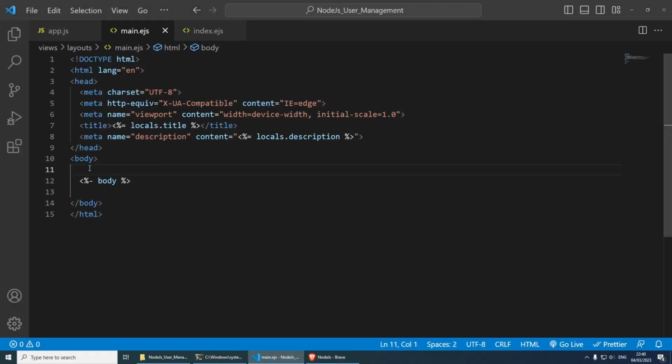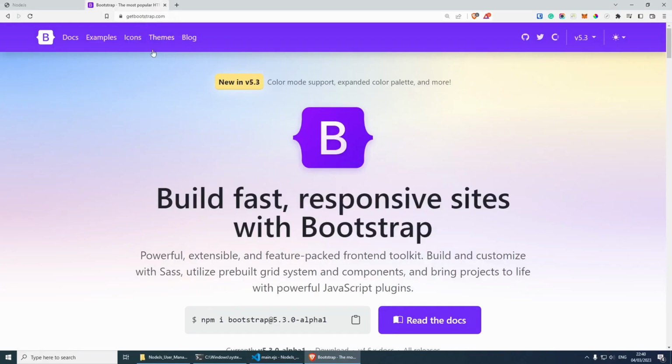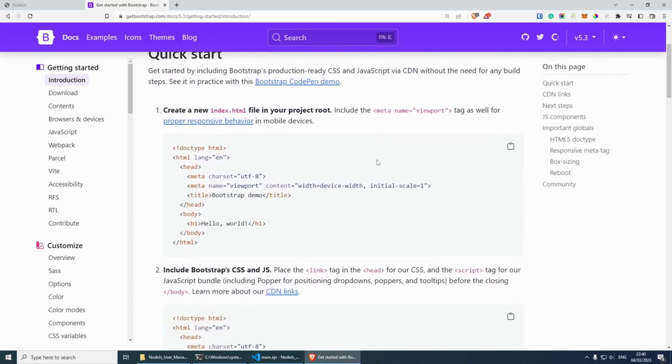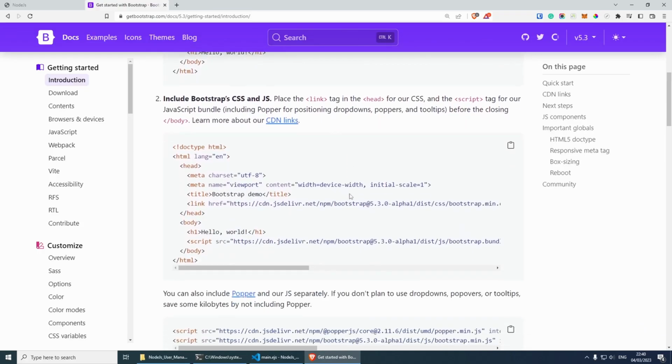Now, the next sensible thing to do would be to set up our layout. Obviously, we have a very basic layout so far, but what I'm going to be using today is Bootstrap to make our website look presentable, and it's just going to save us a lot of time. So I'm going to go back to the browser, go to getbootstrap.com, and currently we're using version 5.3. We need to go to the documentation, click on this, scroll down a little bit, and as you can see, they give you a little demo and a few instructions.